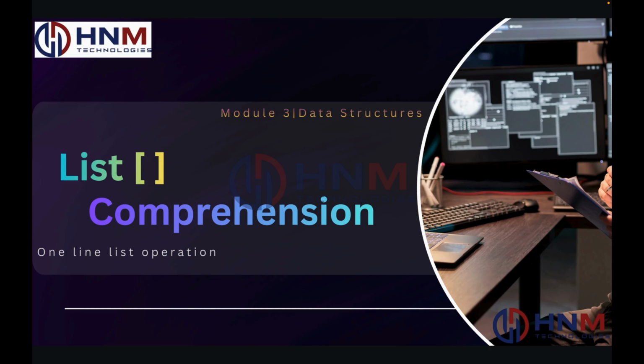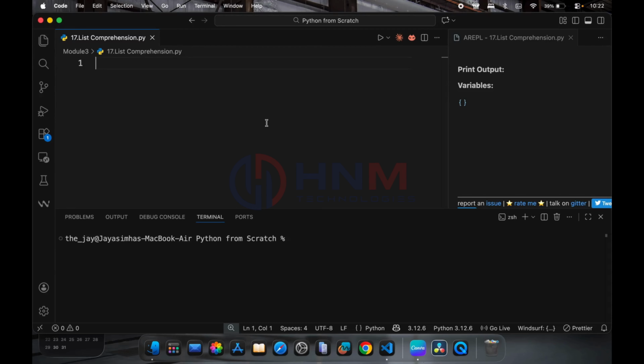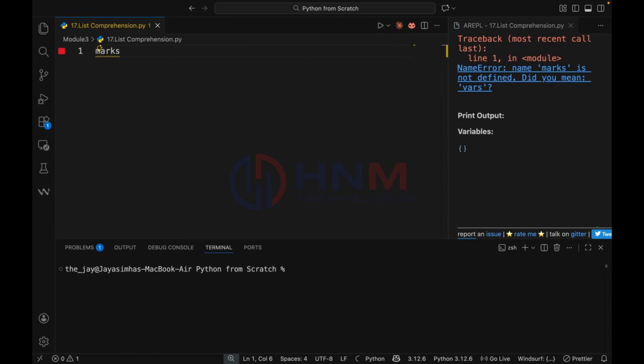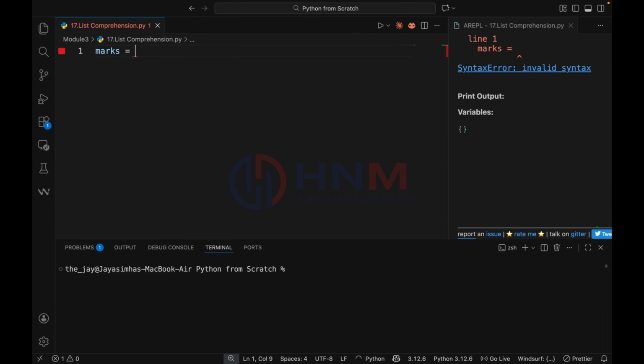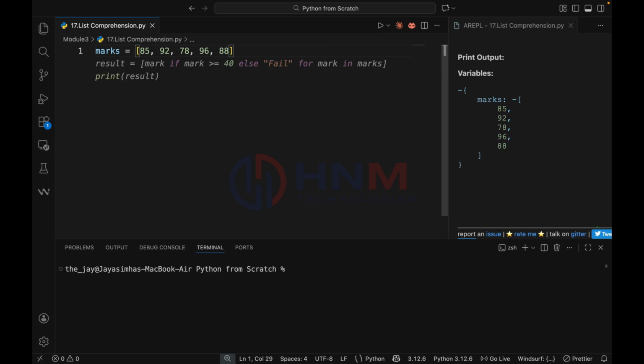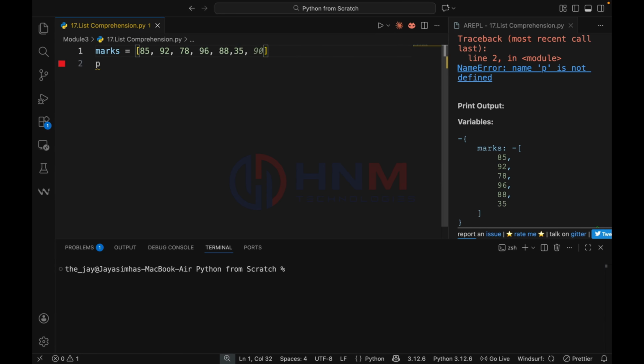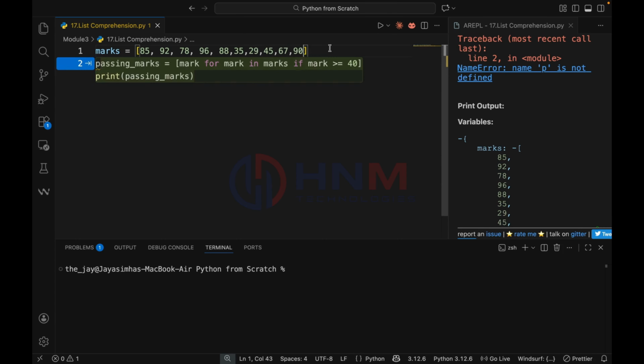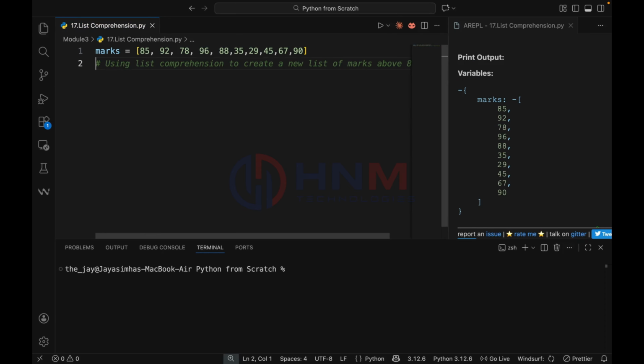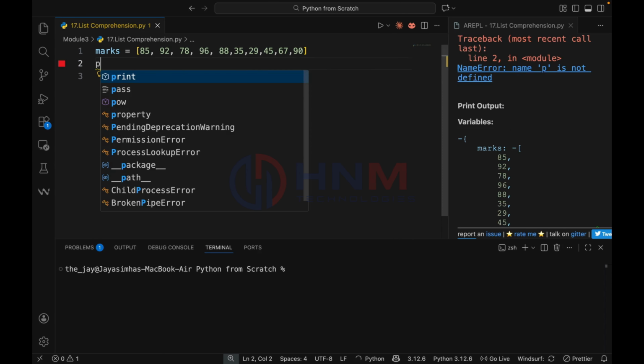For that, let me open VS Code. So this is VS Code. In the last videos we did it like this. I have a list of marks. Now I'm going to add some marks, like 35 and failed mark 29. Now I'm going to separate these marks from the marks list. I'm going to take pass marks. In this marks list I have some failed marks like 35 and 29, so for that I need pass marks.